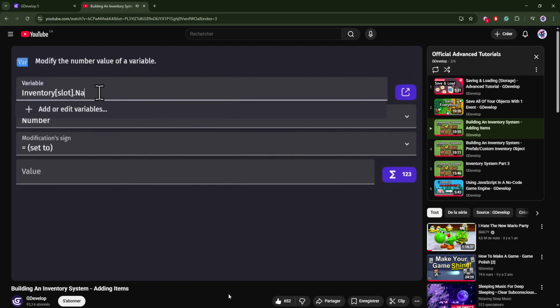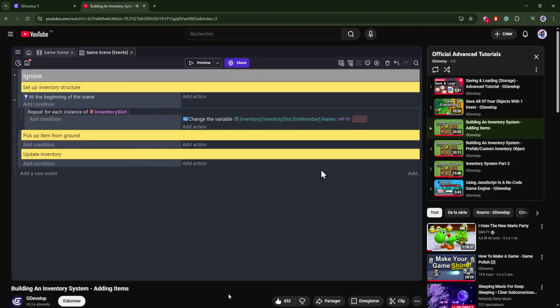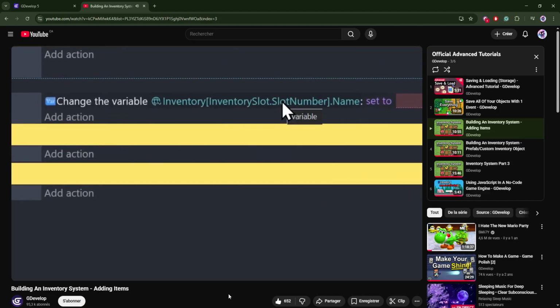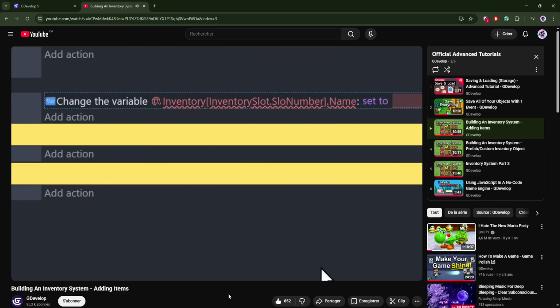And in this case, we'll start with the name. And for the slot, we're going to use that variable that we added to the inventory slot object. We'll type in inventory slot, slot number. And when you type in the variable like this, there is no autocomplete, but you'll know if you got it right or not, because the action isn't showing an error. If I removed one of these letters and clicked away, it shows that I've done it wrong.